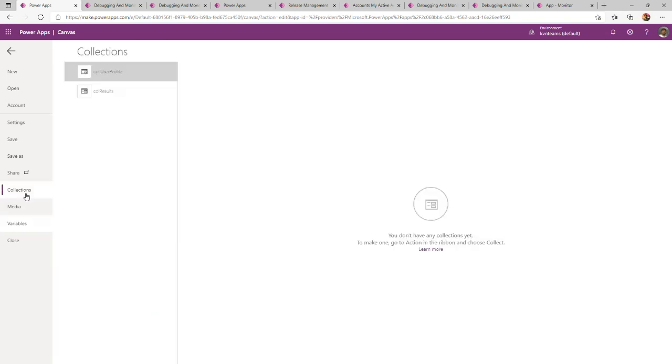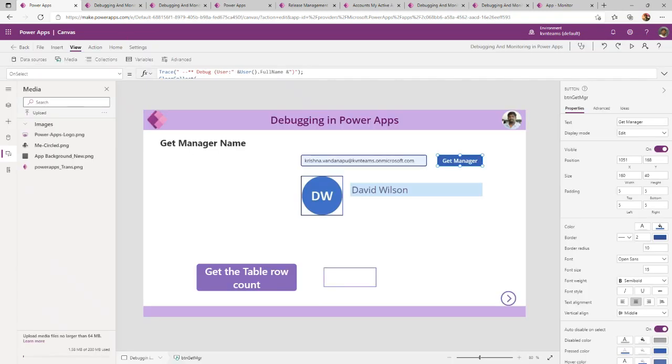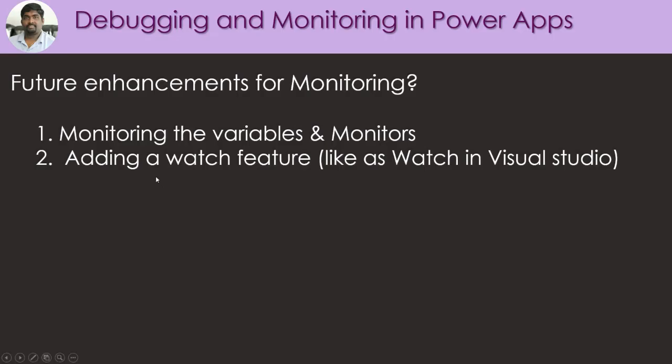But there is no way I can see where all my collections are getting utilized at the app level. But down the line, Microsoft is planning to add that as part of the monitor, like the way variables are working. Monitor should be able to show the collections also. Today, I don't see the variable value as part of the collection. It is just stating that it is fetching the record, but I cannot see which variable this value is holding. That is something they are planning to implement.